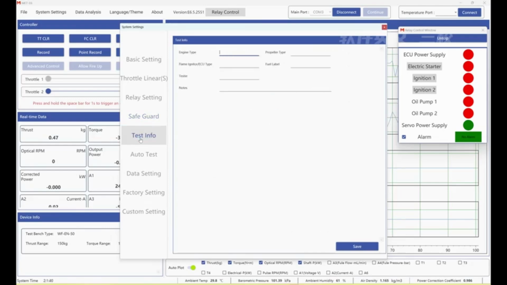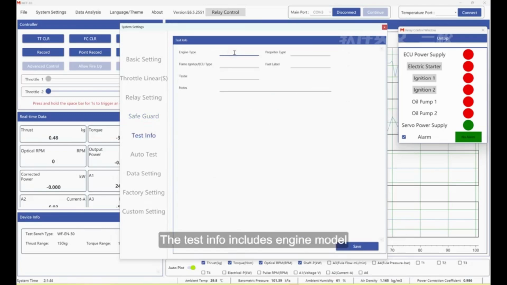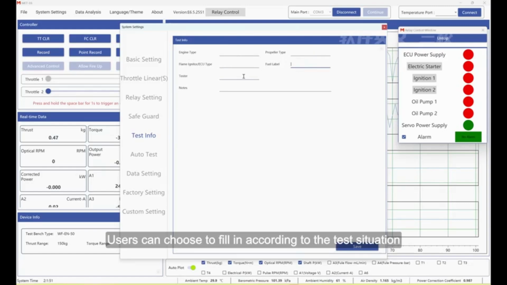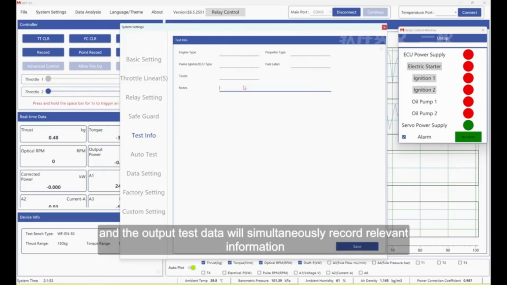Test info. The test info includes engine model, propeller model, drive model, tester and other information that needs to be noted. Users can choose to fill in according to the test situation, and the output test data will simultaneously record relevant information.